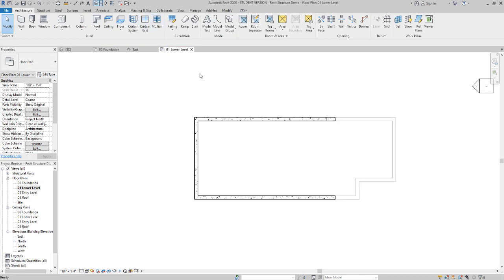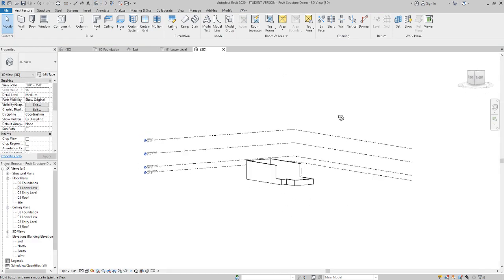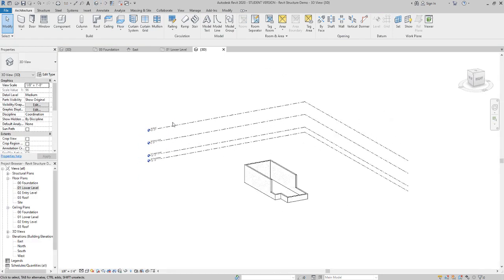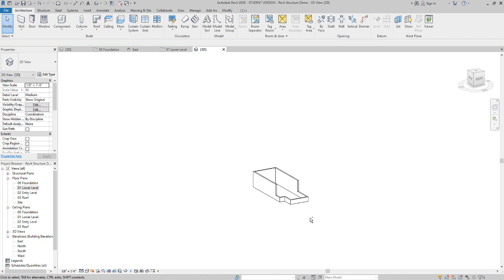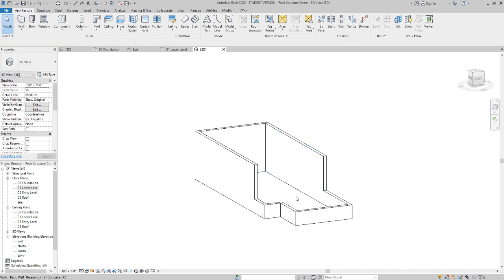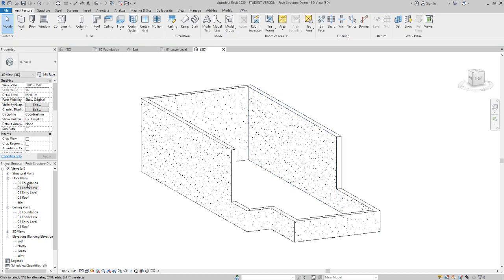We can go to 3D and take a look at what that looks like. And this is it. You don't need to see these levels in your 3D. If you want to hide them, you can hide those elements in the view. Okay, so we are moving right along. I'm going to check where it wants us to go next.